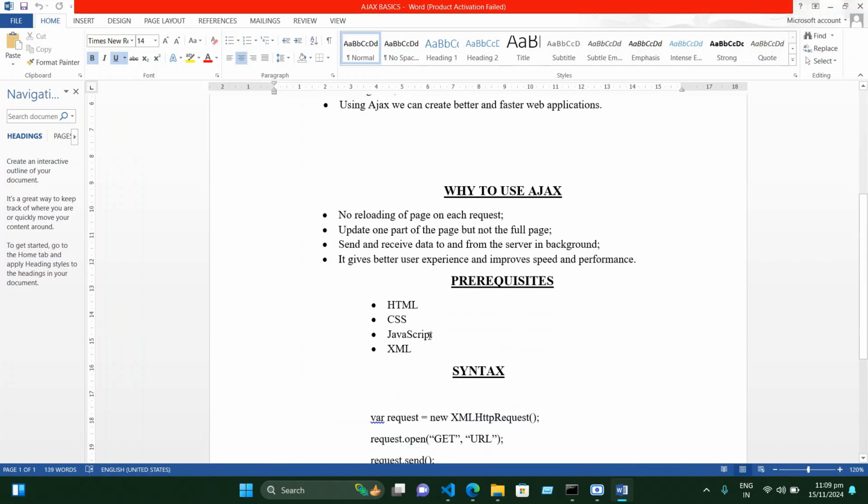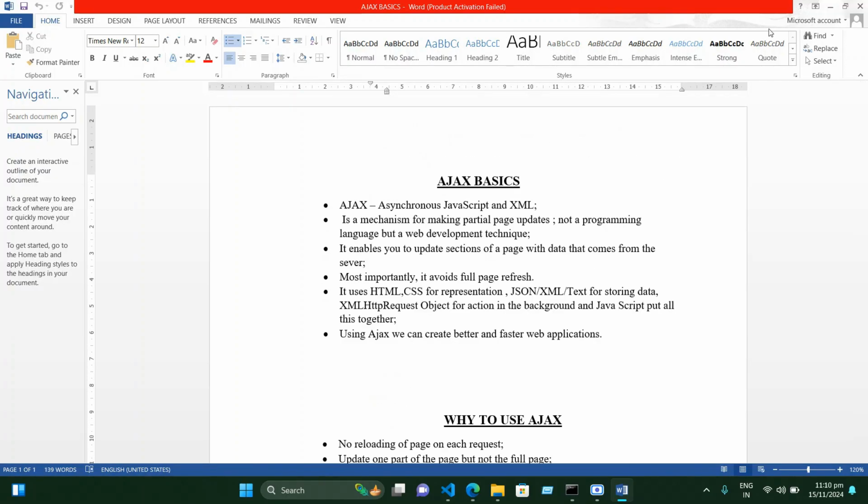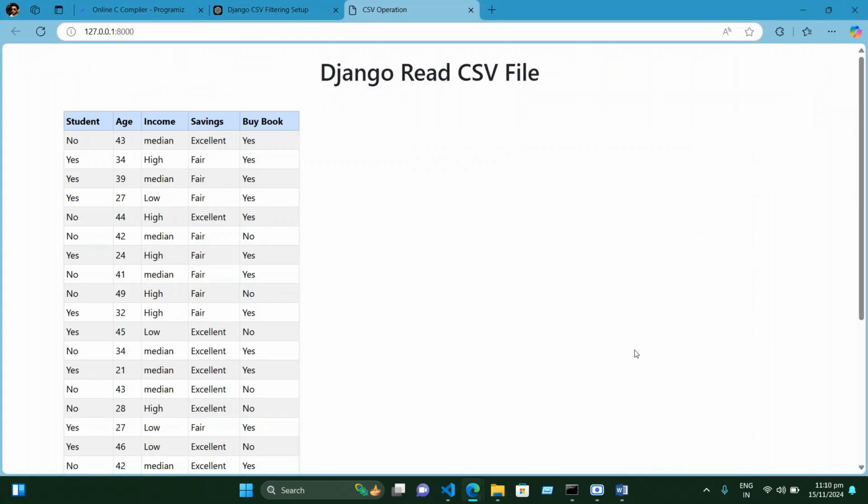Using Ajax, we can create better and faster web applications. Right. Okay. So why use Ajax? No reloading of page on each request, update one part of the page but not the full page, send and receive data to and from the server in the background, and it gives better user experience and improves speed and performance. So these are the prerequisites to learn Ajax: HTML, CSS, JavaScript and XML. Okay, so we will directly go to our code.